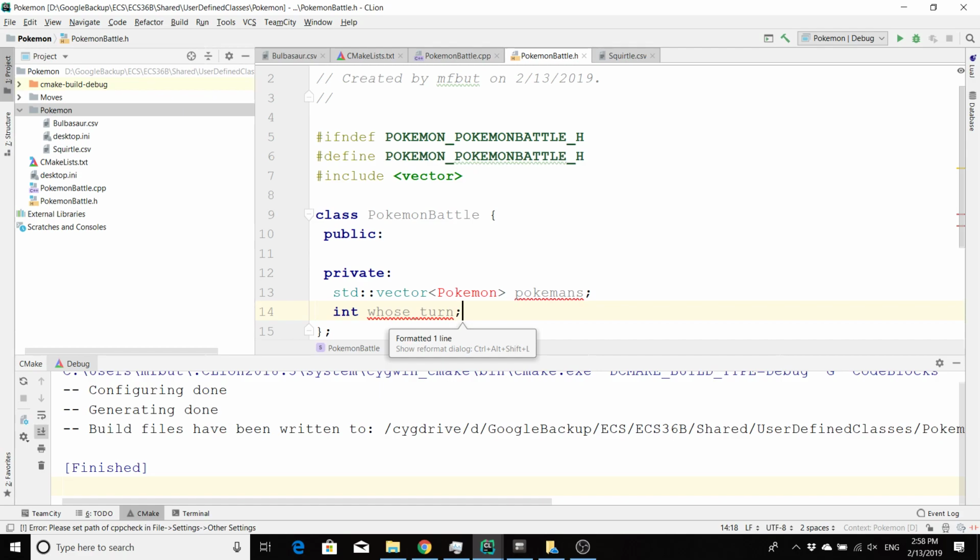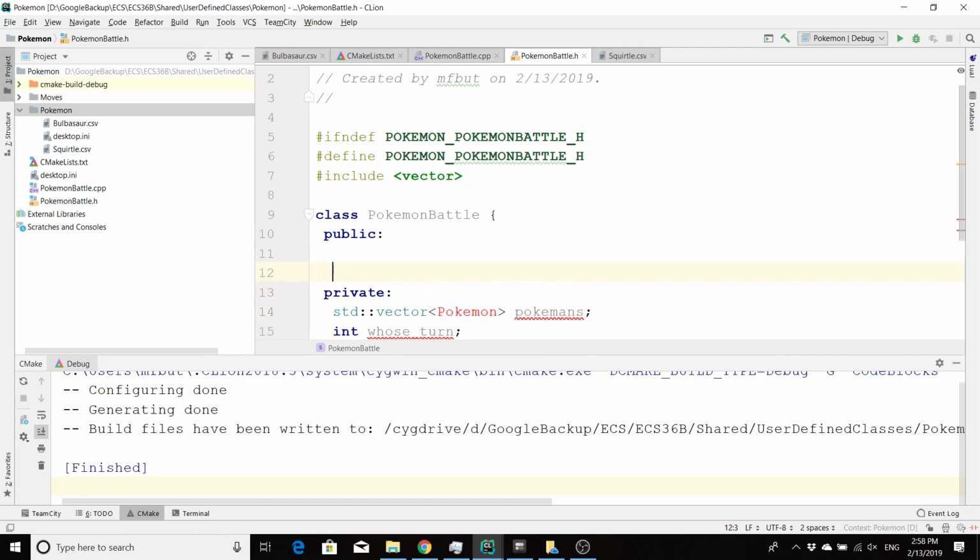We have to think about what the battle itself is made up of. It's made up of Pokemon, I agree. And we might need to keep track of whose turn it is. What'd you say? Phases? Like, what are the phases? Oh, I don't know. But what we might want to throw in here is what we want to be able to do in a Pokemon battle.